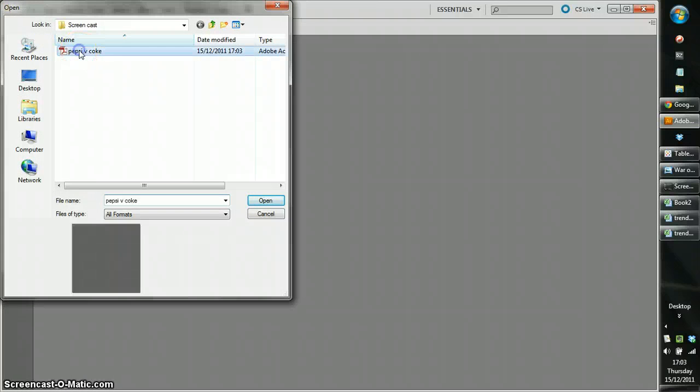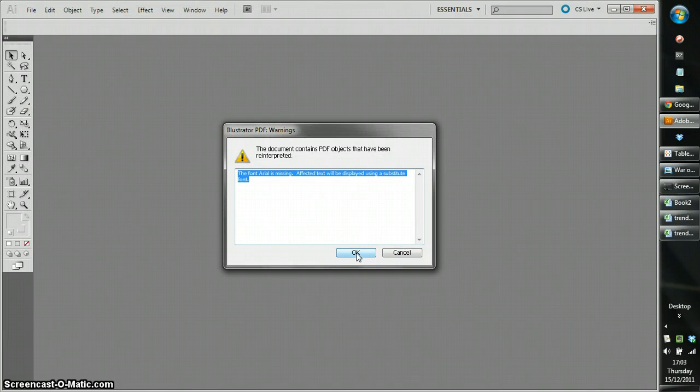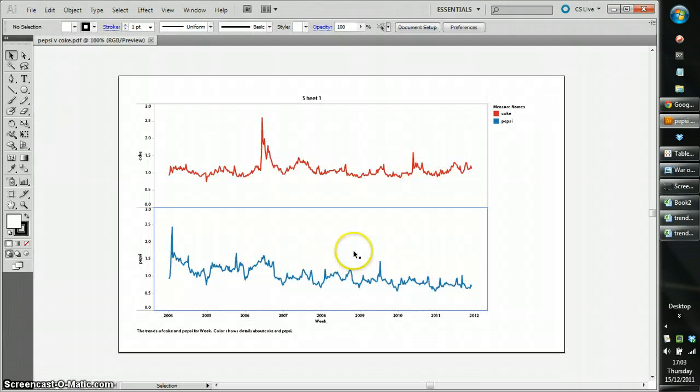Pepsi V Coke. Open the PDF we've just saved. It always says the font's missing. It's not a problem, we're going to delete most of the fonts anyway. So here we have our PDF, the PDF we've just printed off from Tableau.